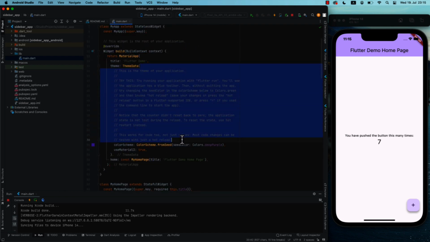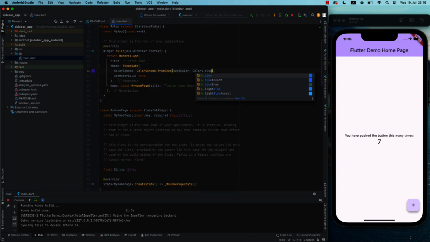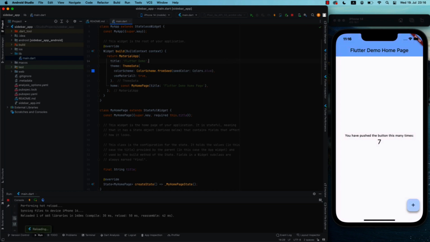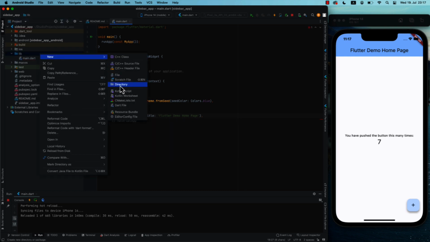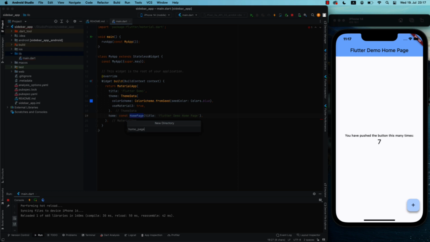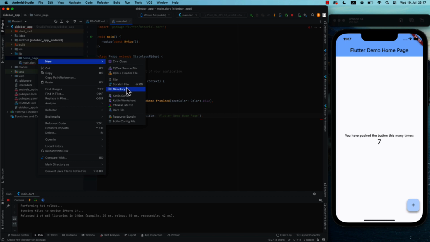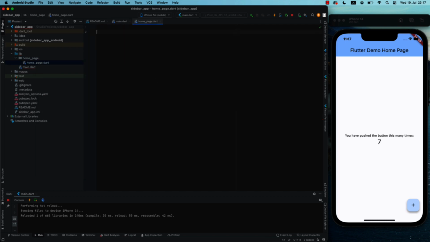Let's clean up the remarks and let's change this deep purple to the blue color. Now let's delete everything else. Let's rename my homepage to homepage. Now let's create a directory homepage with a file inside of that directory called the same, homepage. Let's create a class for homepage which is going to be a stateless widget.